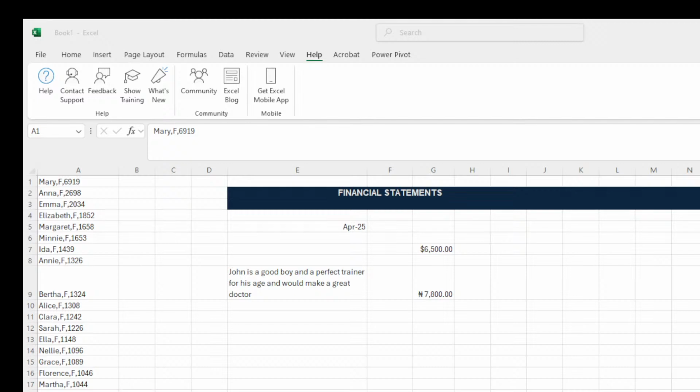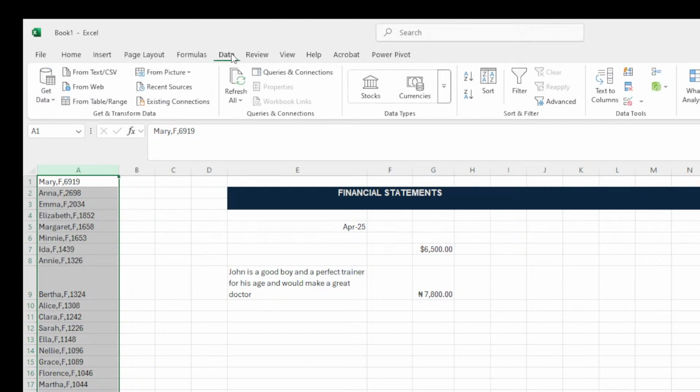Okay, so I'll just go to the text to column. It is under the data tab. Can you see my screen? I want to ascertain if you can see my screen. Please do let me know if you are seeing my screen.